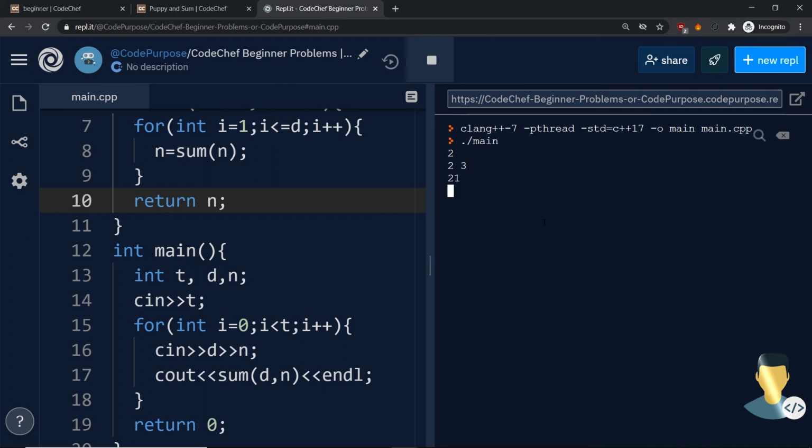For example, if I get here 2 test cases and I input 2 3, it gives me 21, but if I put 3 3, it gives me 231, which is 21 multiplied by 22 divided by 2. That's the result.